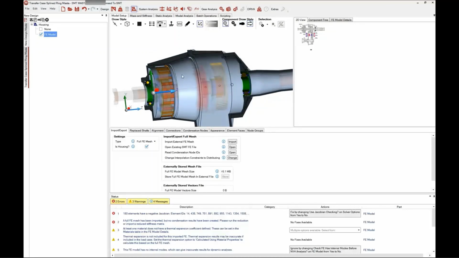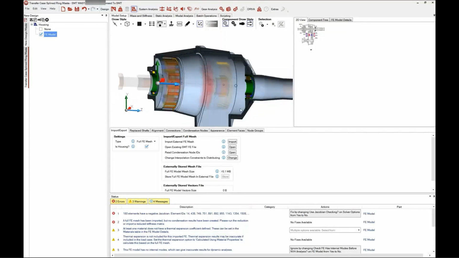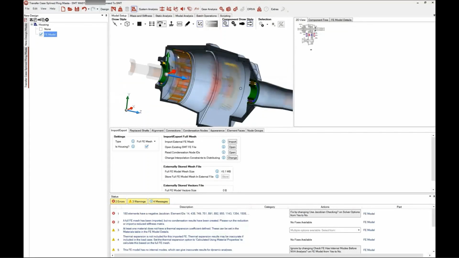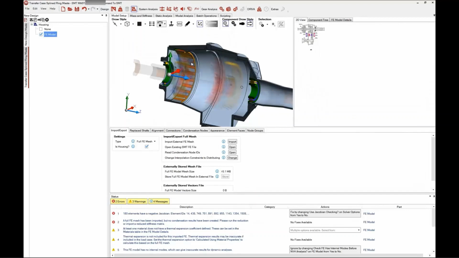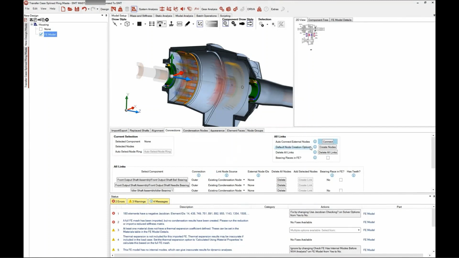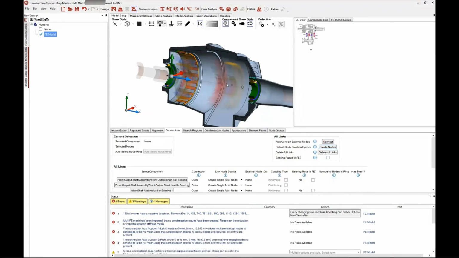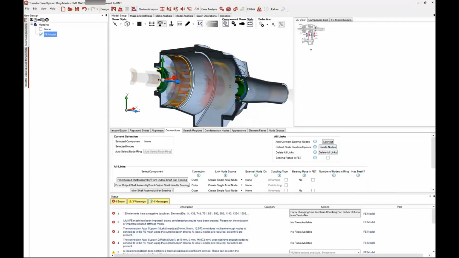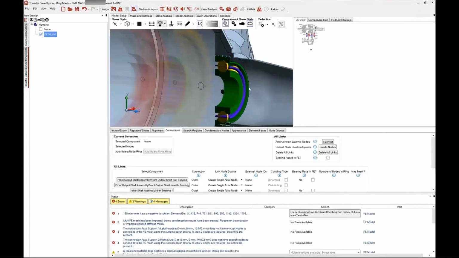Okay, so what I want to do next is to actually create the condensation nodes. Now, this is the same way as with any other FE model we bring into MASTA. So the easiest way to do it is just to go to the Connections tab and click on the Create Nodes. Just as a brief reminder of what that does, it basically puts a condensation node at various places on the MASTA model where it's expecting connections between the FE component and the MASTA components, and then looks for nodes on the FE model to connect to.